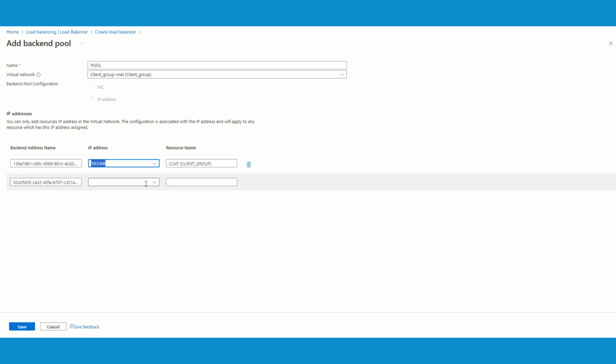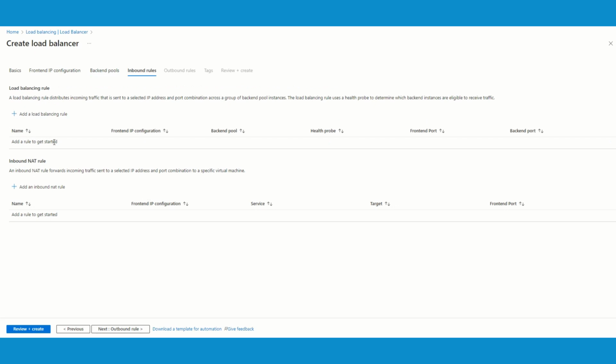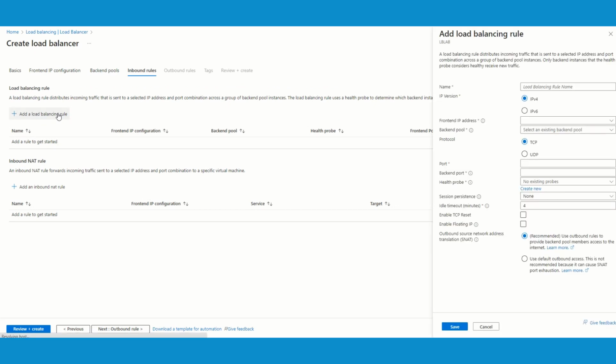Similarly, you're going to have more options, like the number of instances. You can basically choose from those IP addresses from here. Let's save it and go to the inbound rule. The inbound rule is basically how you want to distribute your traffic.